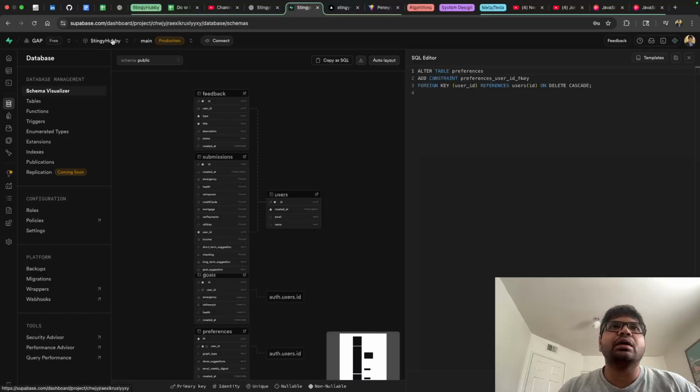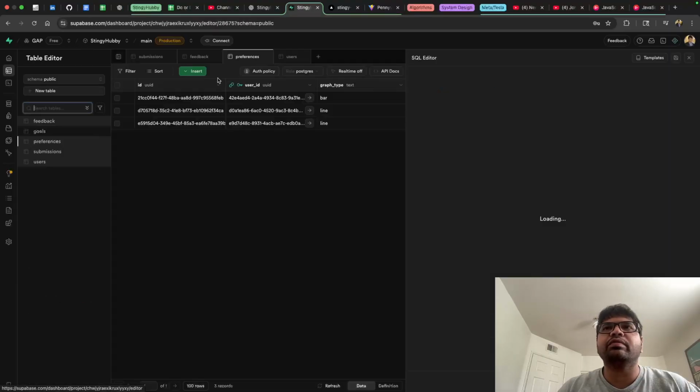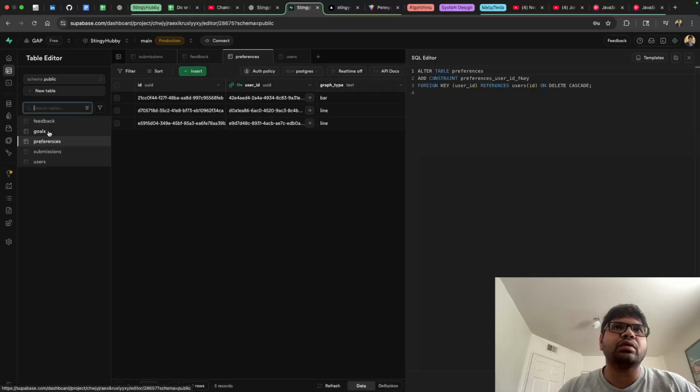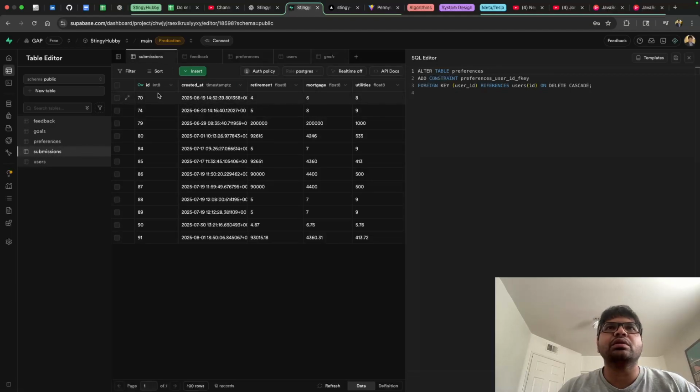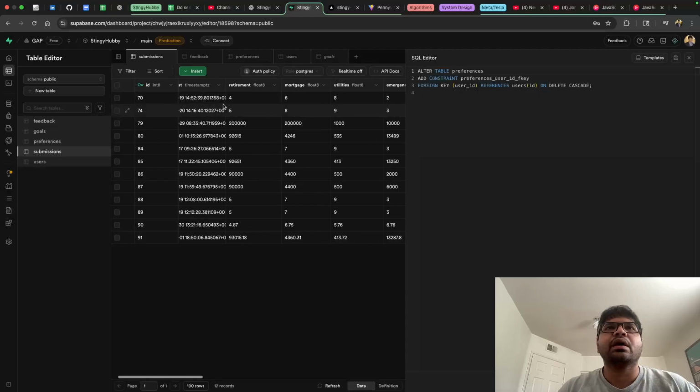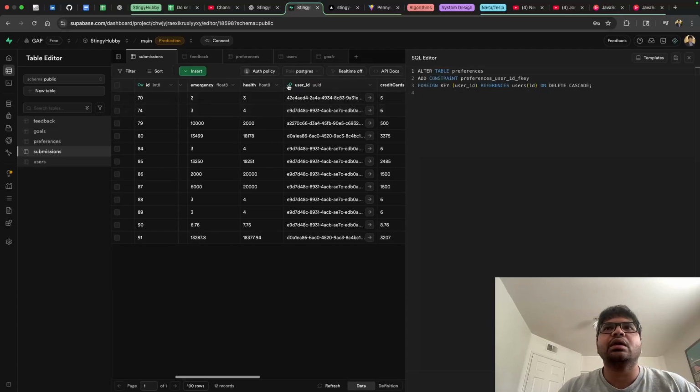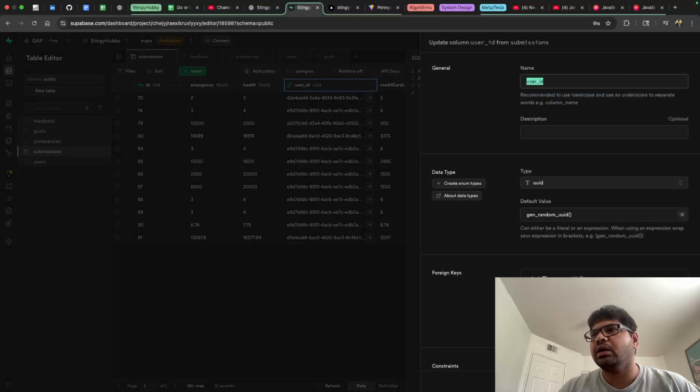Something that I think may be in effect in other tables as well. For the goals, even this user ID is connected to the auth user ID. And I think that one, submissions, has an ID, and then the user ID is the public user.id. So let's see if there is any way to edit the column.